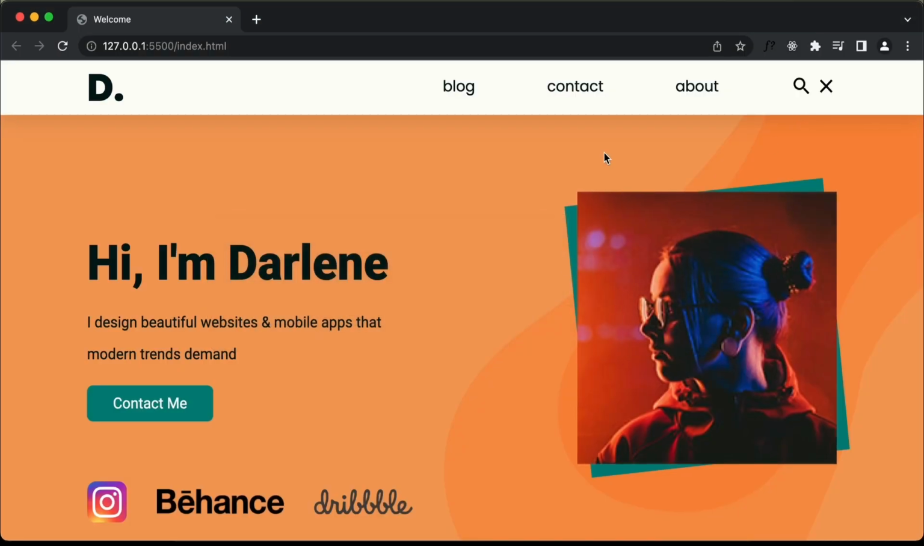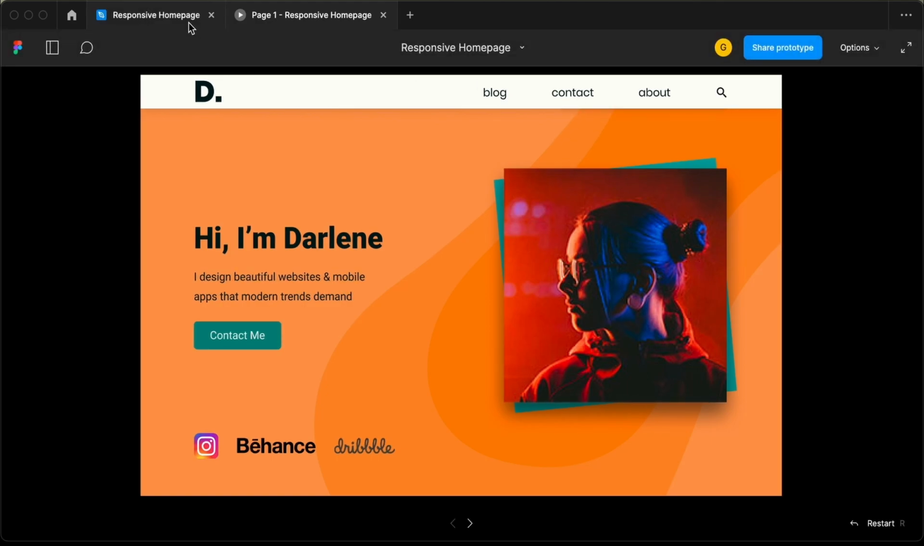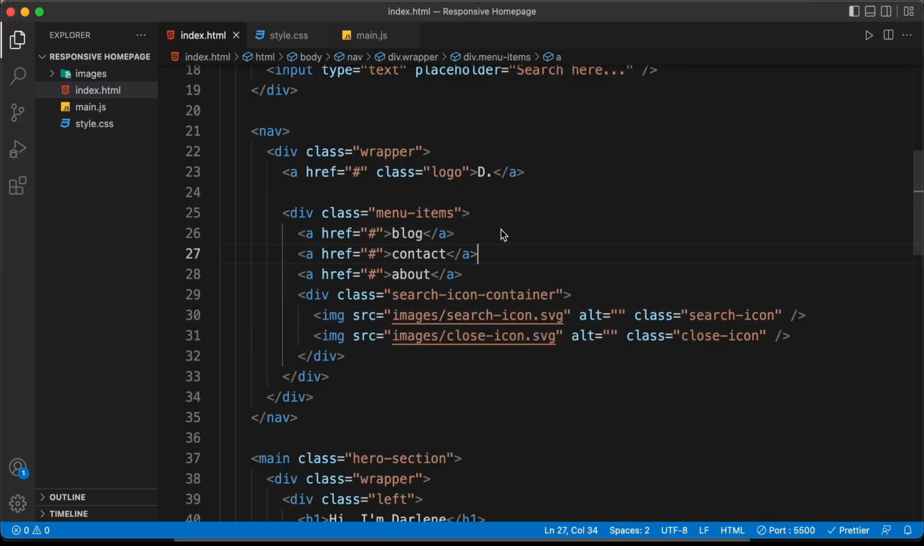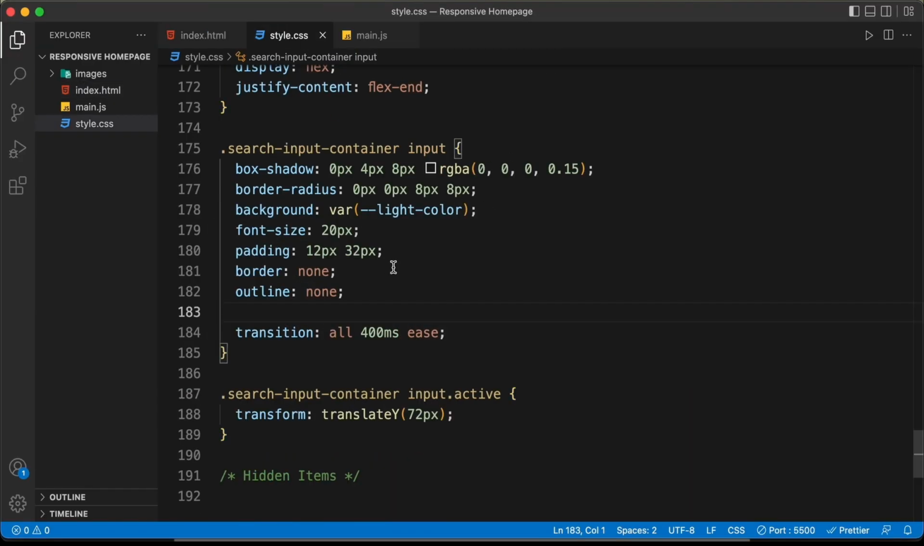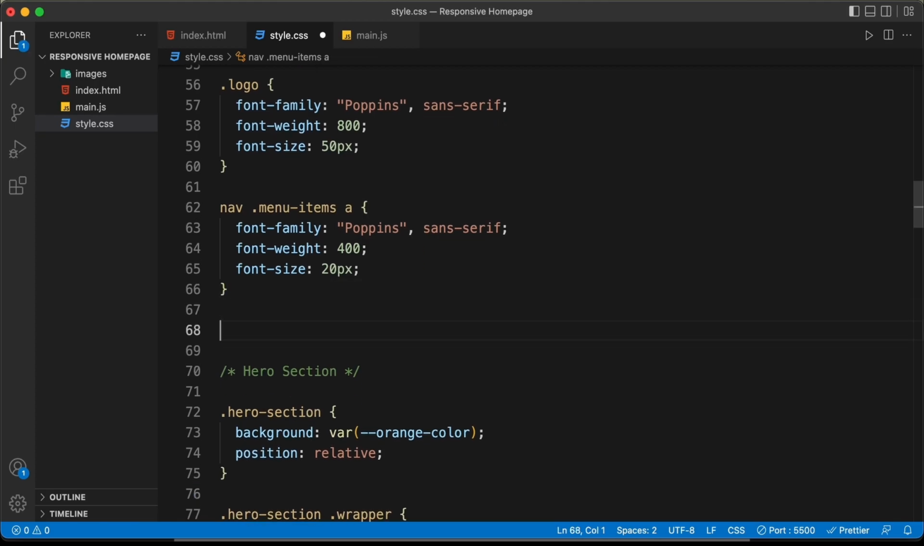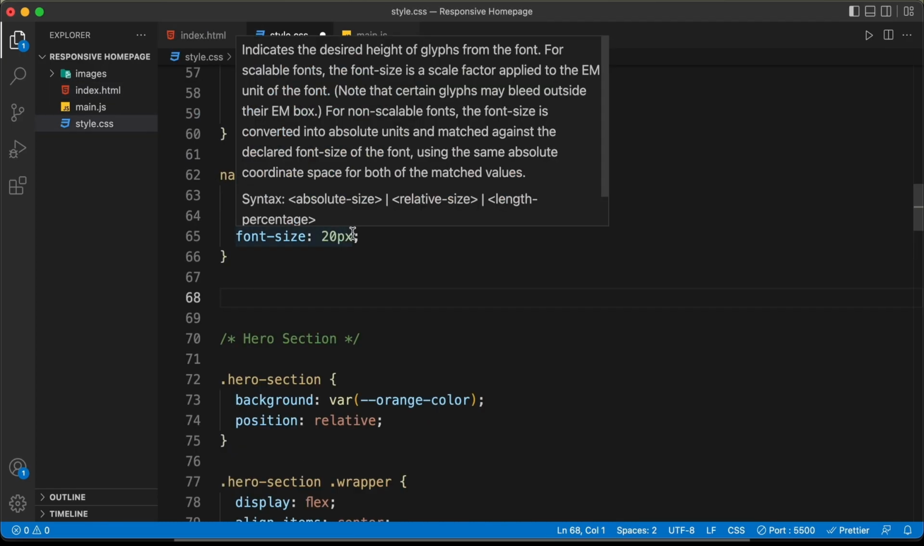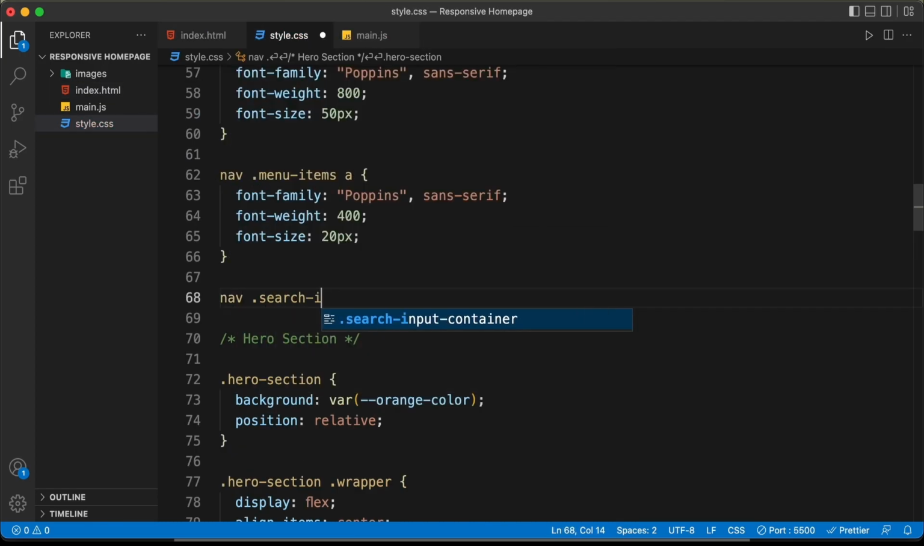Now if we go back to our Figma file, here we can see when we click on the search icon, it goes up and the close icon comes down in the same place. So we need to have the close icon and the search icon in the same place. So for that, let's go back to our CSS, and let's scroll up, and here we have all the styles for the nav. Now let's add some styles for the search icon container. So let's type nav .search-icon-container.